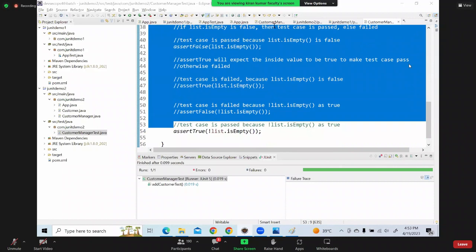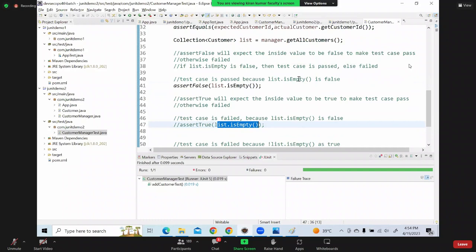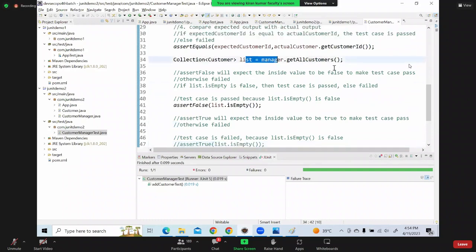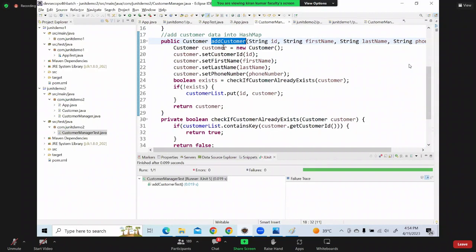Why are line numbers 47 and 51 false? list.isEmpty is false, right? Because actually there is content in the list, because I'm adding the customer data that is stored in the list. Just see the actual method here. It is calling this method and it is adding to the list.